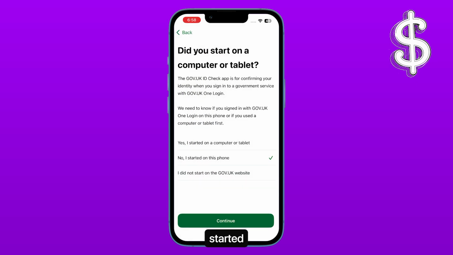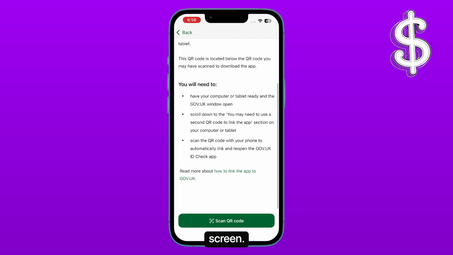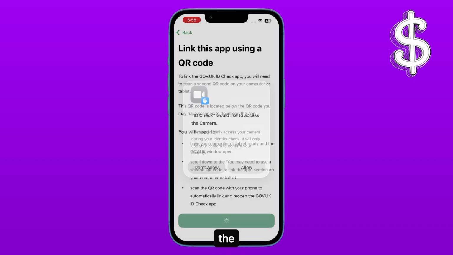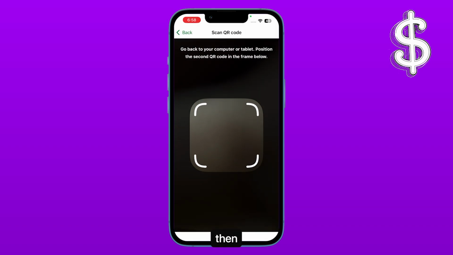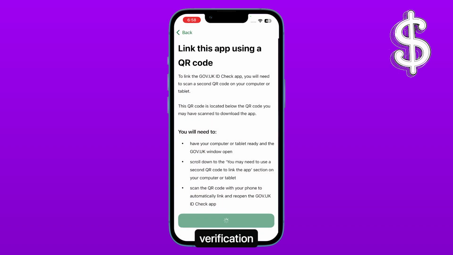Now, if you started the process on a computer or tablet, you'll see a QR code on the screen. Use your phone to scan the code and connect the app. Then continue with the verification process.